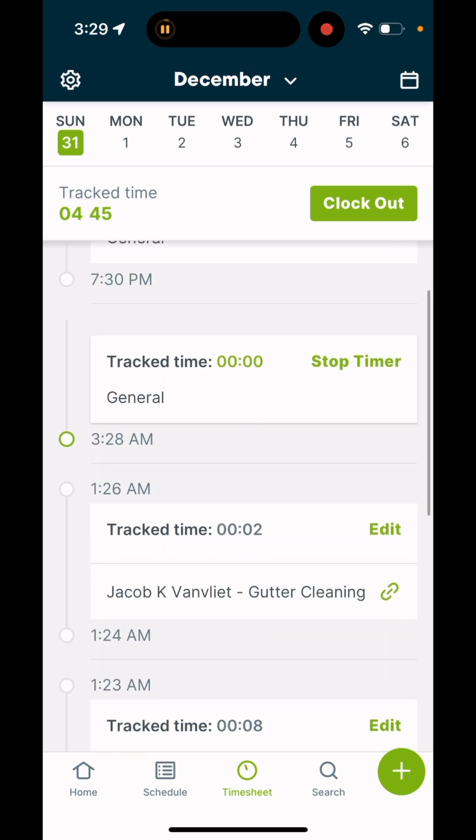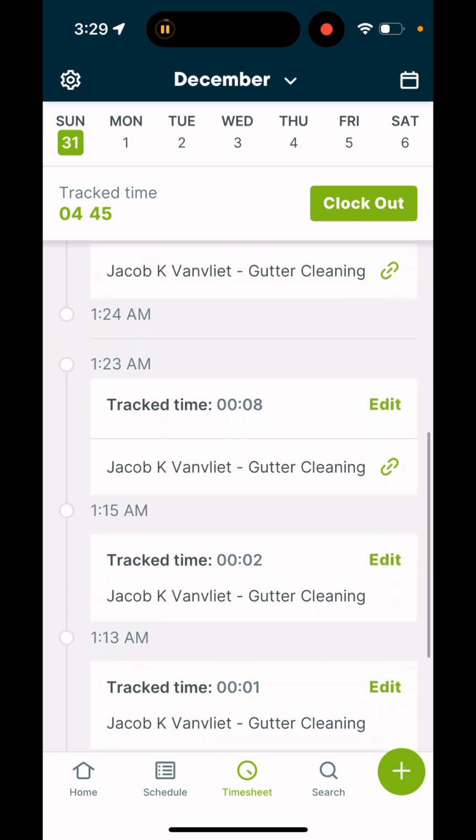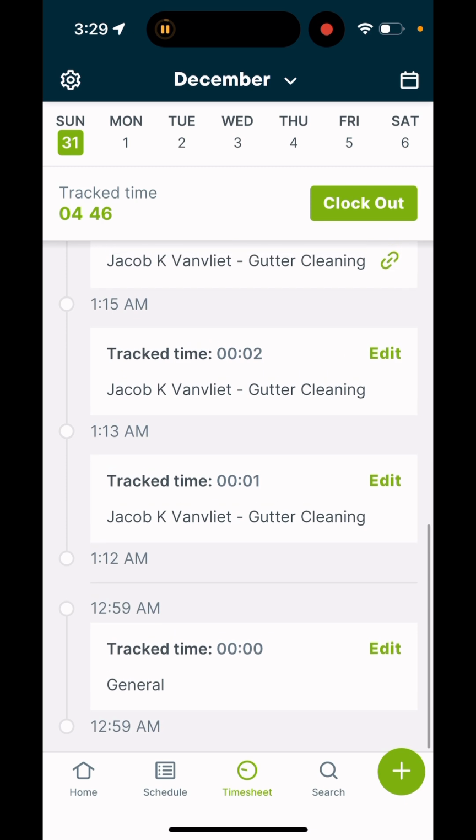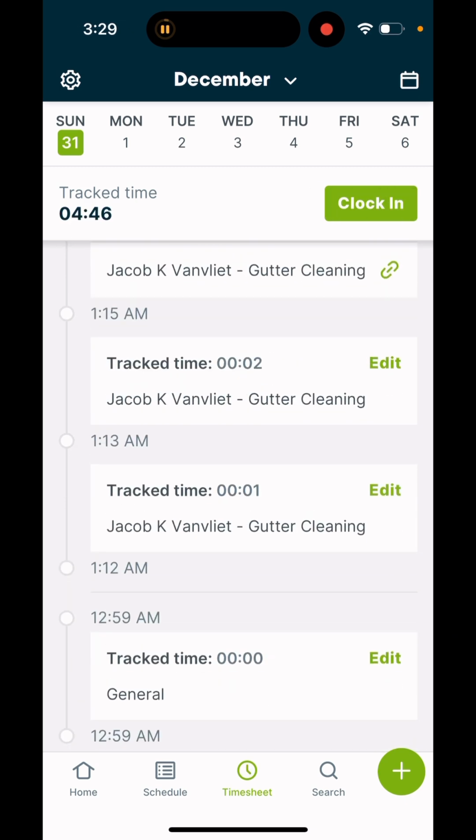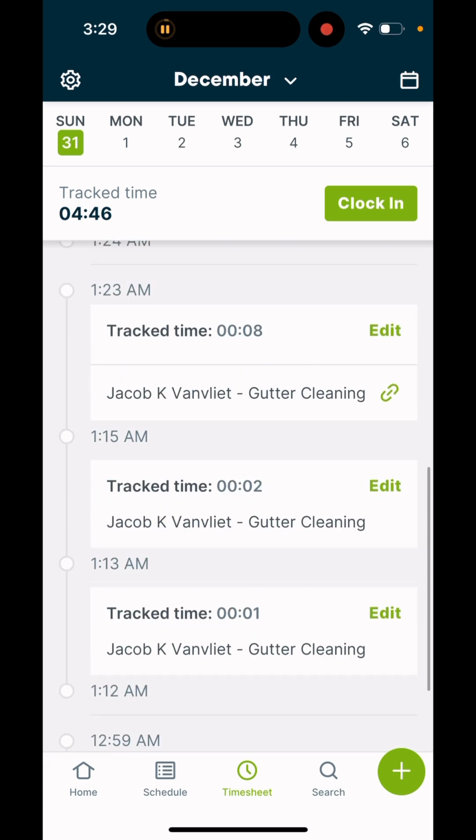You can see the time track, the multiple times that we stopped or paused our time. And you could edit these if you need to. So we're gonna go ahead and hit clock out. When we click this, you could see time tracked 4 hours and 46 minutes.